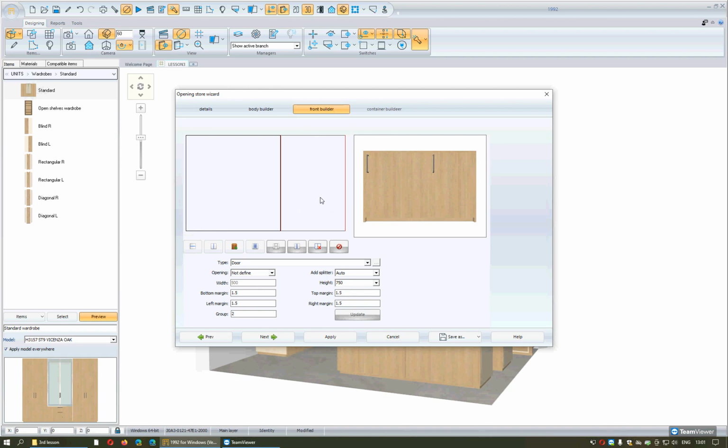For the front builder, I will select in the sketch the door I want to divide, for example, and from the second button, I will divide it in the middle. I will select the left side of this item, and for example, I will add here, instead of having a door, I will add from the third button a drawer, and I will specify the dimension I want this drawer to have.